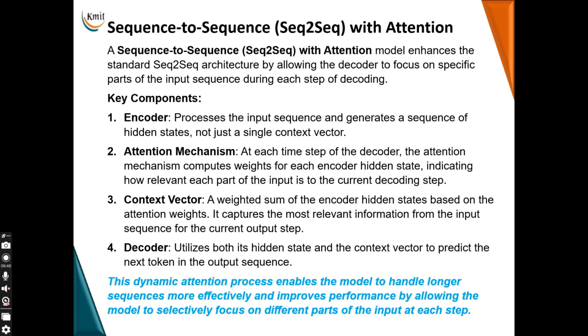What does this encoder do? It processes the input sequence and it is trying to generate hidden states. How many hidden states? Which is equal to the number of input tokens. Next, we need to have the attention mechanism, which is trying to compute the scores for each and every hidden state calculated by the encoder. Then at the decoder step, the context vector is to be calculated as the weighted sum of the scores calculated for the hidden states. Then the decoder is trying to use the outputs of both step 2 and step 3 in order to predict the output token, right?